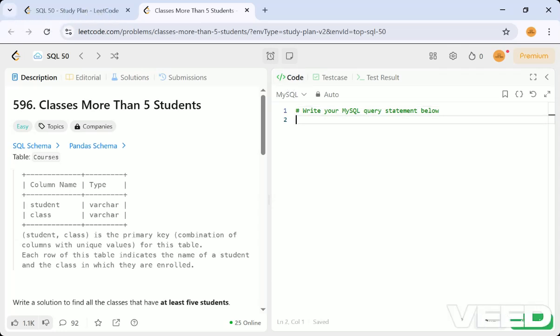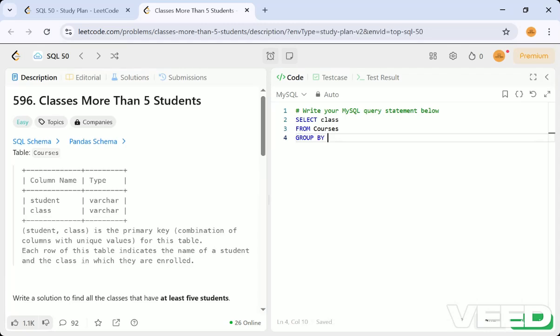You understood, right? So we have to take the count of students in a particular class. For that, we can select the class name from the courses table. It is a very simple query. We just have to take the count of students. We have to group this by class, because there will be repetition of classes. So we group by class name, that is class. Now we have the group by, which is the aggregating part.